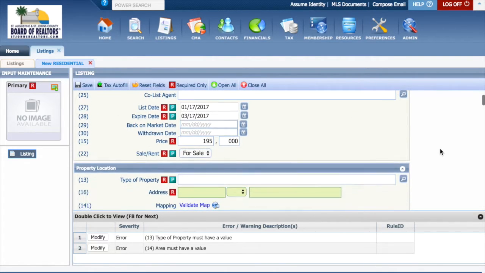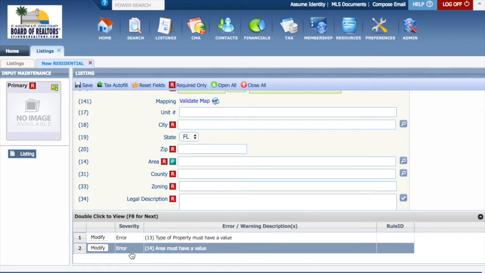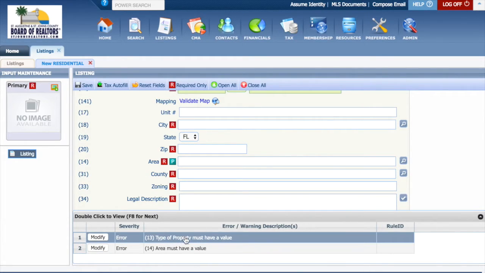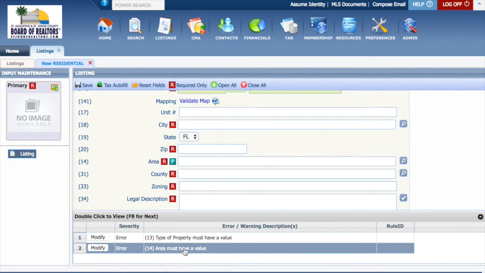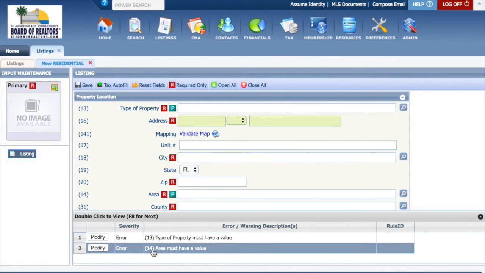And that happens to some of you all out there. It's because I'm missing two of these P fields, type of property and then the area. And it tells me right here there's an error. Type of property must have a value, area must have a value to save partial. So when you're doing this, make sure that you don't get any errors down here when you hit save partial.